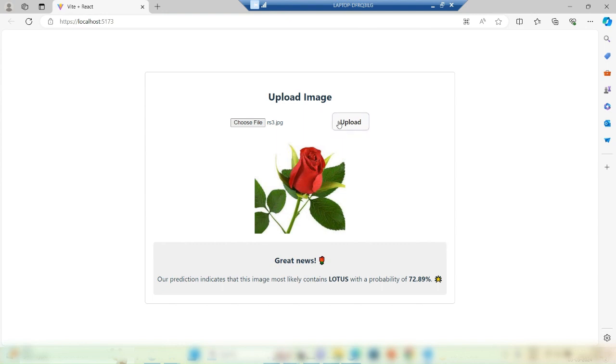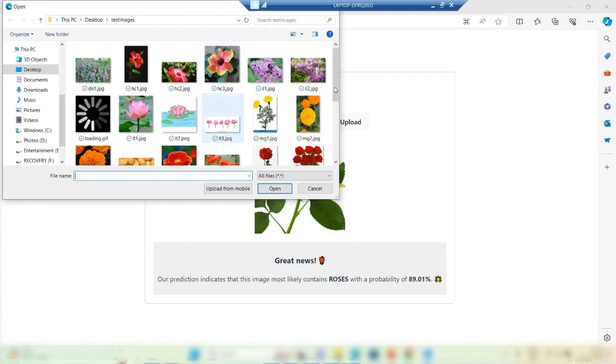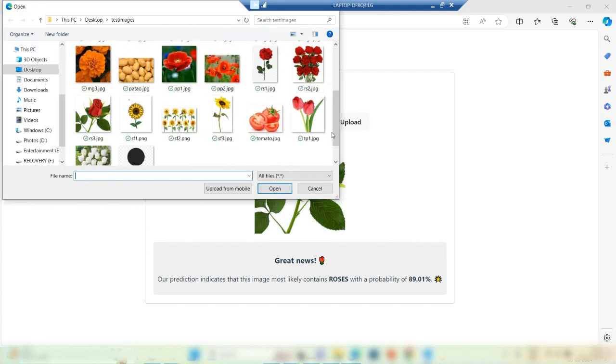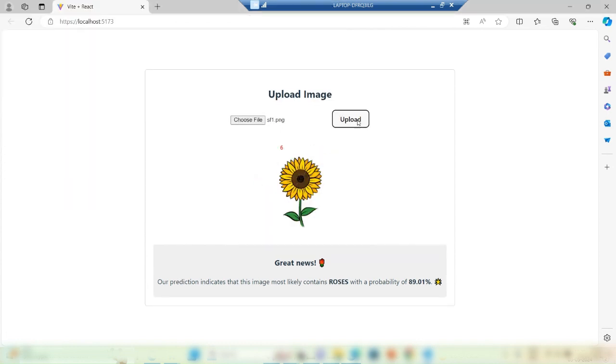Flower, upload. You have to upload the roses, right? And again, let's see. Open. Lotus. So it gives us some issue. So you need to add more and more images of sunflower.